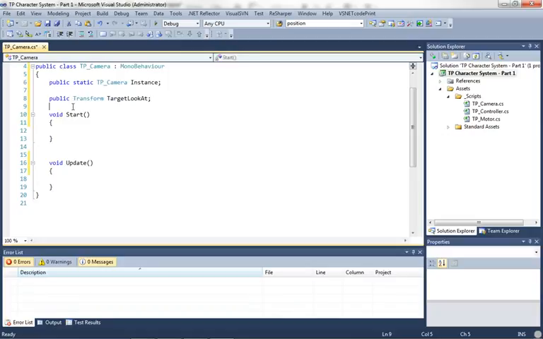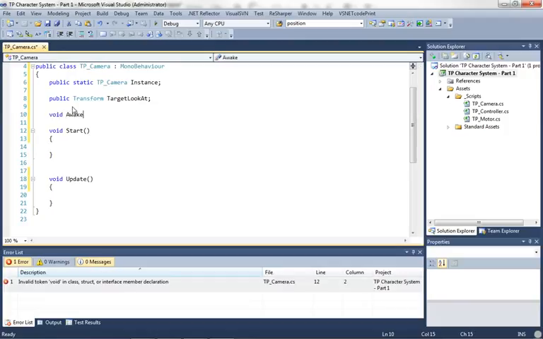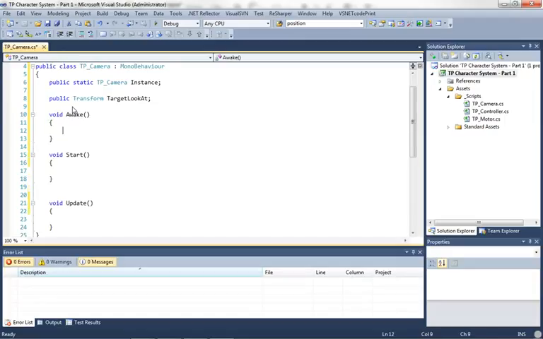Now, do you want to go ahead and handle the awake method? Sure, why not? Let's hit enter a couple times, type void awake, put some curly braces in here. Because really all it's going to be doing is setting that instance static equals this. Yeah, just like we did with the previous two classes.